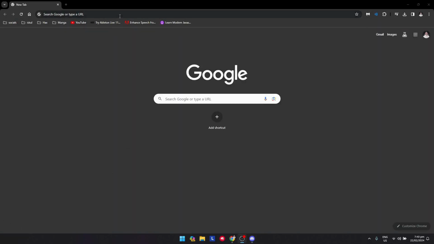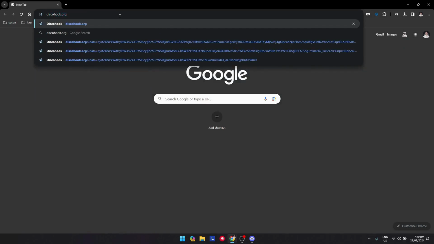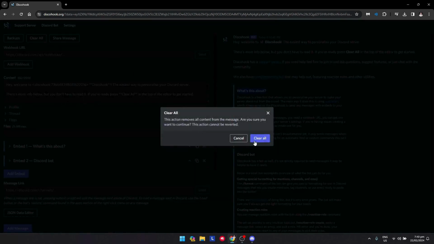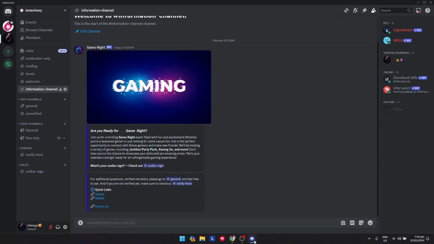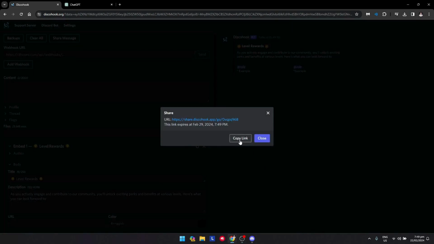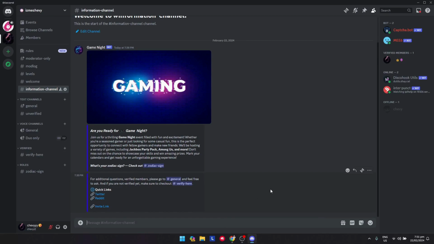Now what you want to do is search for Discohook again. So manually, discohook.org. And just like so. And what you just need to do is clear out all of these stuff. We can now make our buttons for our role buttons here below here. So after you're done with this, just click on the share message button here and copy the link just like so.